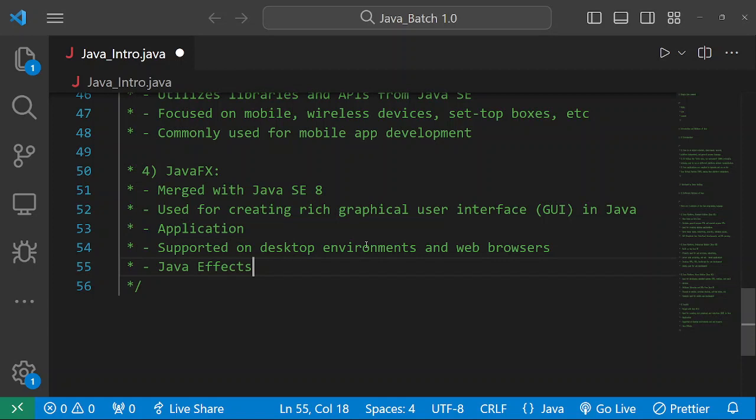Special effects. What Java special effects? Yes, I will remember the effects only. Okay, you can name it as Java special effects. Okay, let me write it for you. Java special effects. FX, you can remember it in that way. Java special effects. Good.